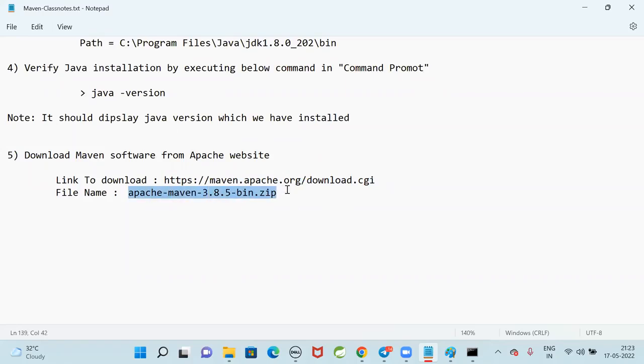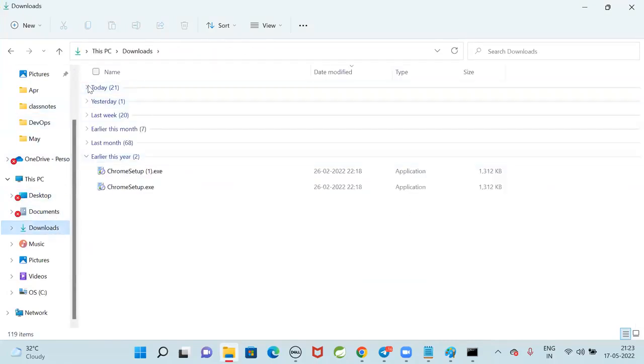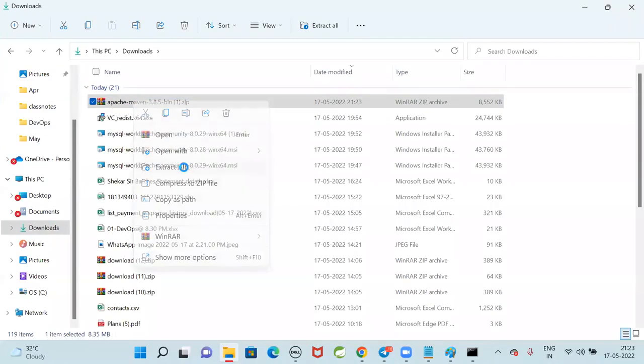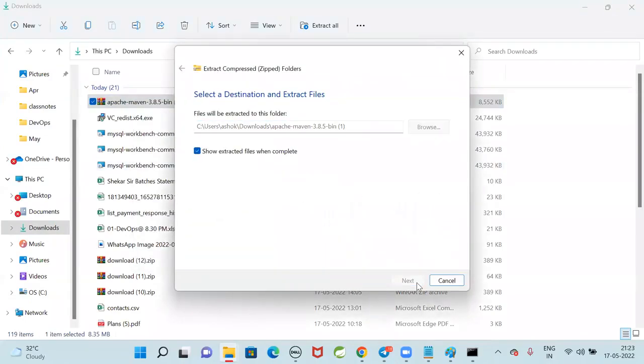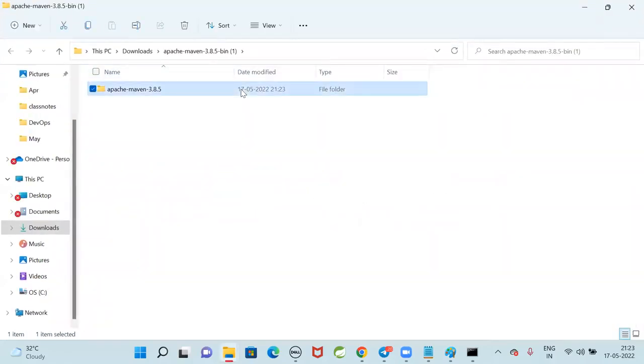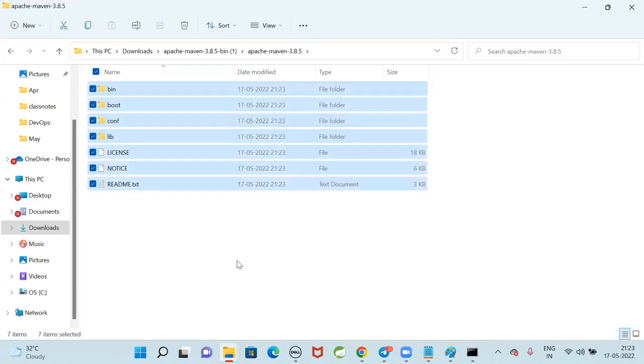Guys, Maven is a standalone project. You don't need to install anything. You just got the zip file, right? Let's go and extract this Maven zip file. Maven zip is available. Extract all. I'm going to extract this Maven software. Whatever zip I got, I have extracted. Apache Maven 3.8.5 version I have downloaded. This is my Maven project folder structure.